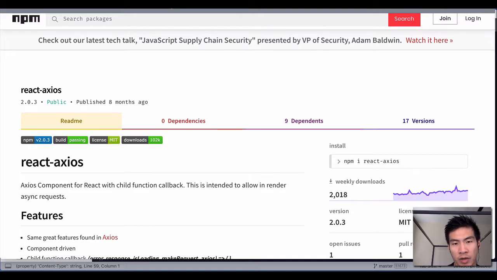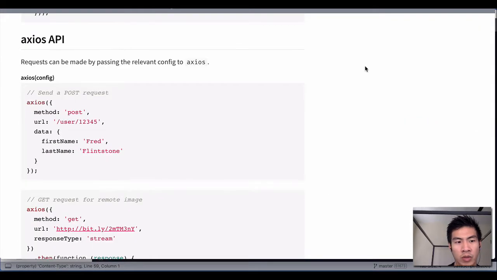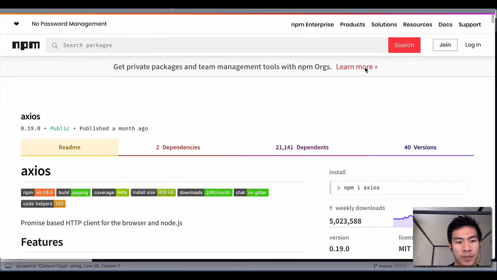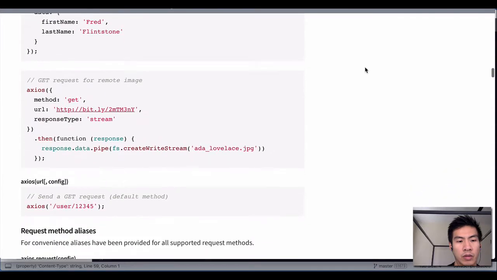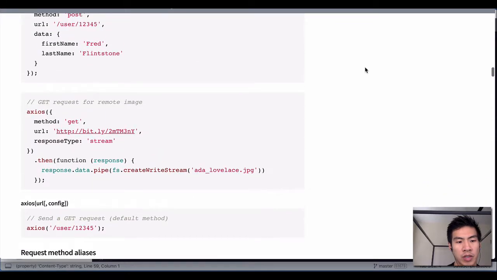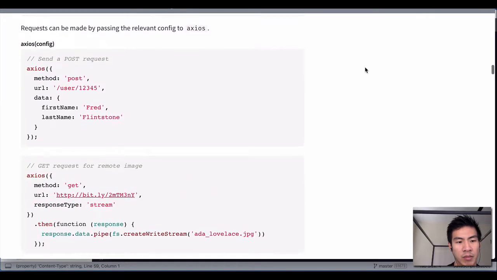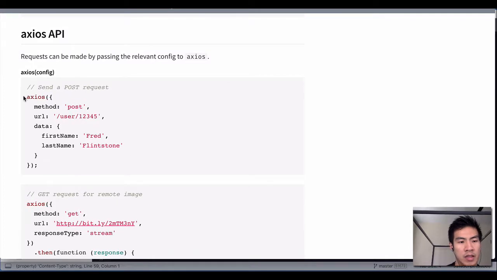I just discovered it. I didn't know it existed when I wrote my app, but the one that we're going to use is Axios. Now, if we go look in the documentation, you can see that it has some examples of how it's used. And this particular example is how we're going to use it.